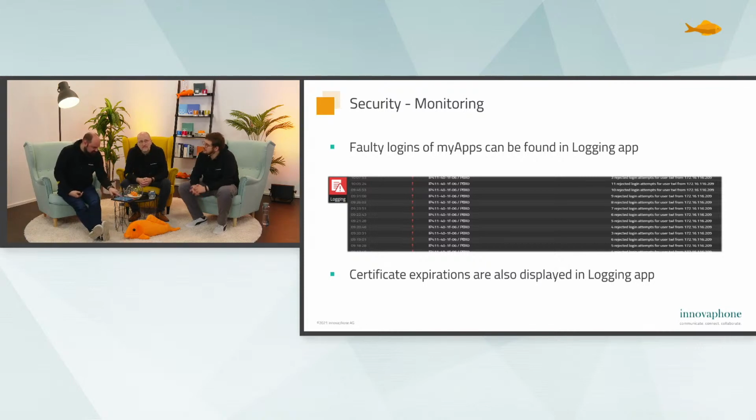And here you can debug also if a user says, hey, myApps is not working, I cannot log in, I enter the right password, there is a bug. No, you can cross-check here and see if the password is good or not, and then you can reset the password directly.